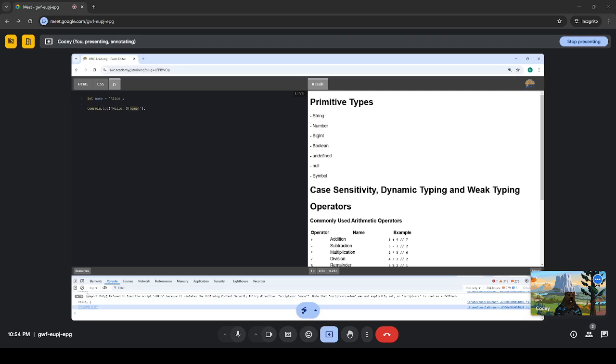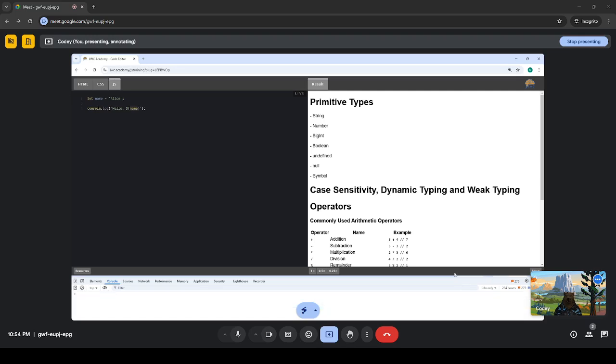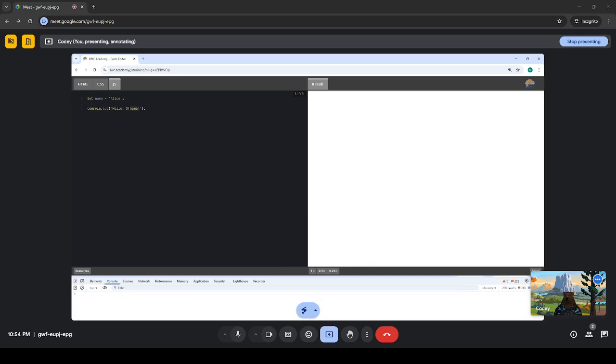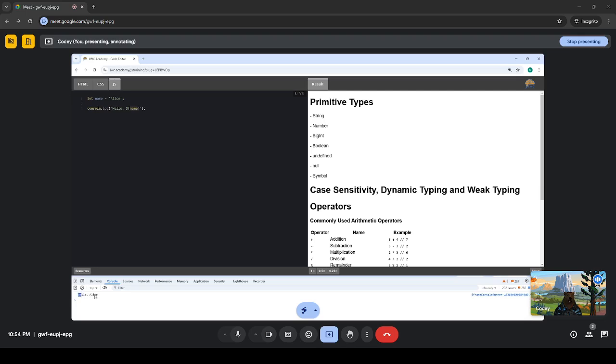Let me just clear the console and let's run. Okay, as you see, the name is embedded here. It is even possible to embed expressions. Let me just show you an example.